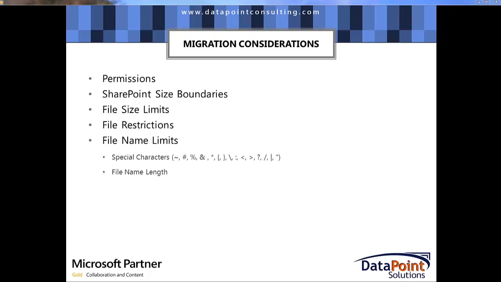The last one is the file name length. So once again, kind of going back to the URL. Not just SharePoint, but all URLs are limited by the number of characters that you can put in a URL. It can only get so big. And actually, it's 128 for SharePoint. So your file name can only equal 128 characters.